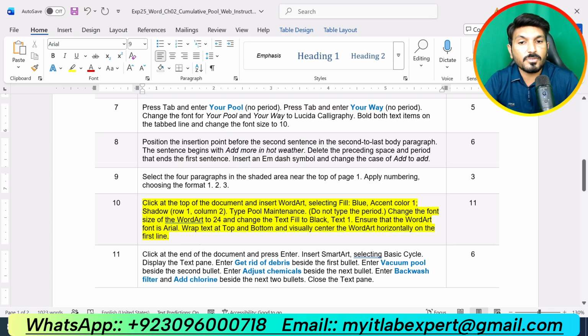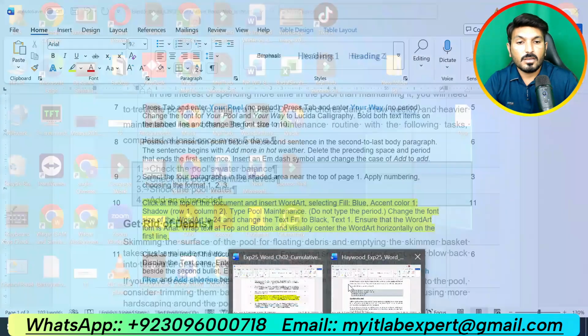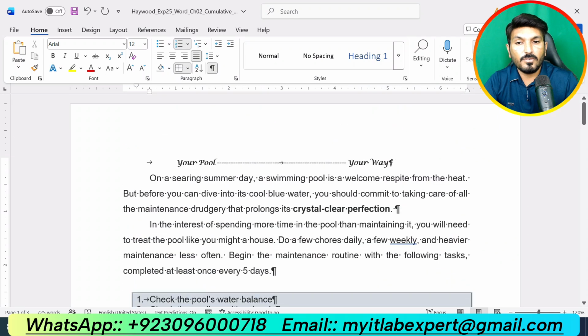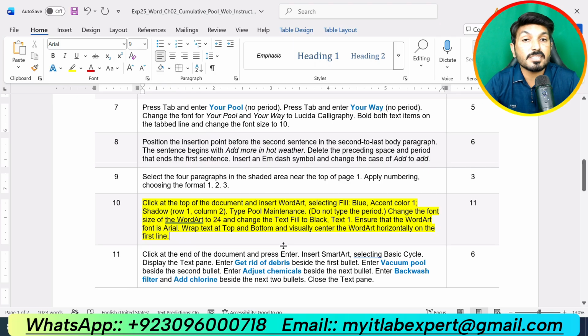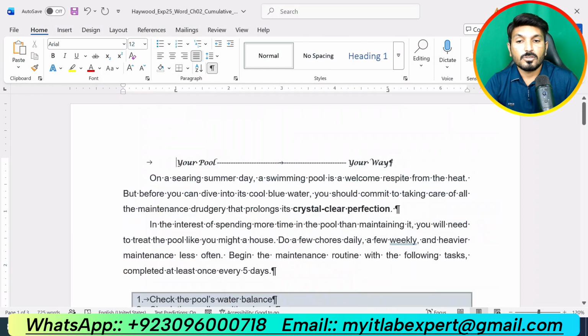click at the top of the document and insert word art, selecting fill blue accent color 1 shadow. We will click at the top of the document. Then we are supposed to insert a word art, selecting fill blue accent color 1 shadow, that is row 1 column 2.